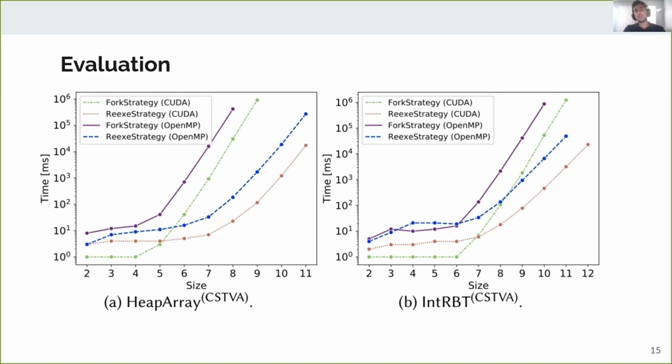We noticed that initially, fork strategy outperforms Reexe strategy for smaller sizes. However, as we increase the size of the data structure being generated, Reexe strategy scales much better and outperforms fork strategy. The reason for this is due to the imbalanced search space that I mentioned earlier. Fork strategy will overestimate the number of threads needed and will run extra threads that will add substantial performance overhead without contributing to exploration. In summary, Reexe strategy is better than fork strategy for exploring our hybrid test generation programs.